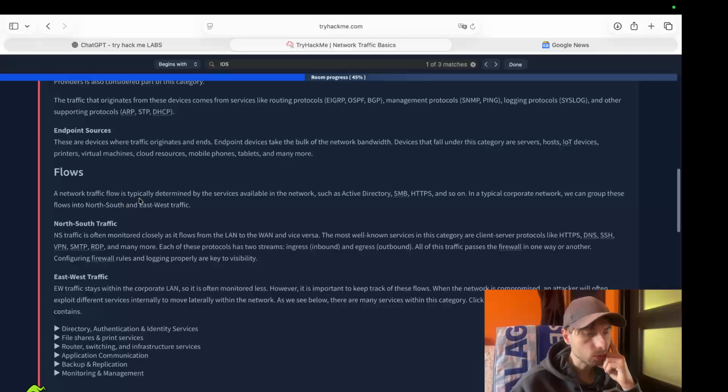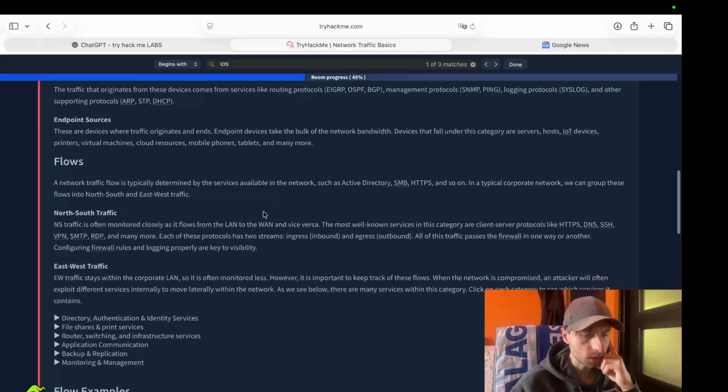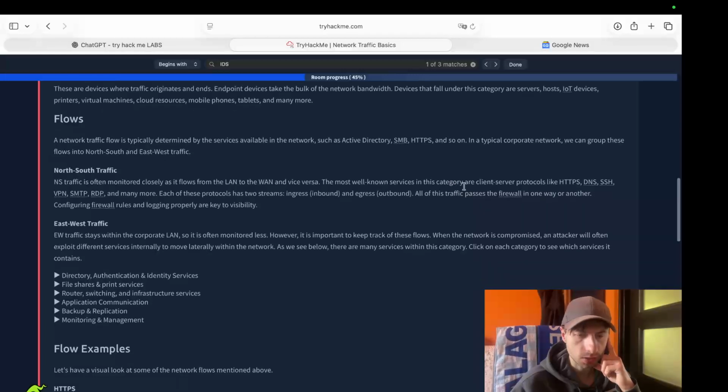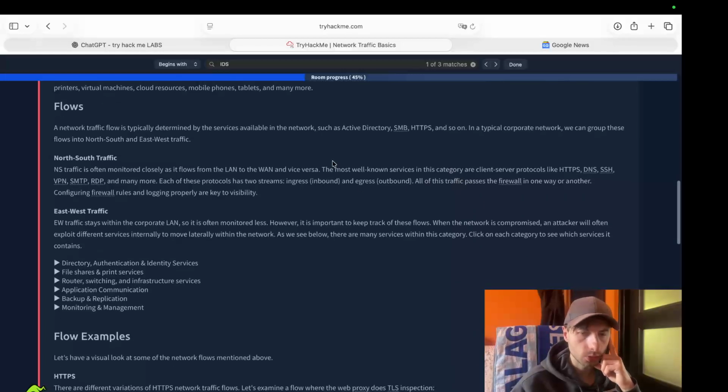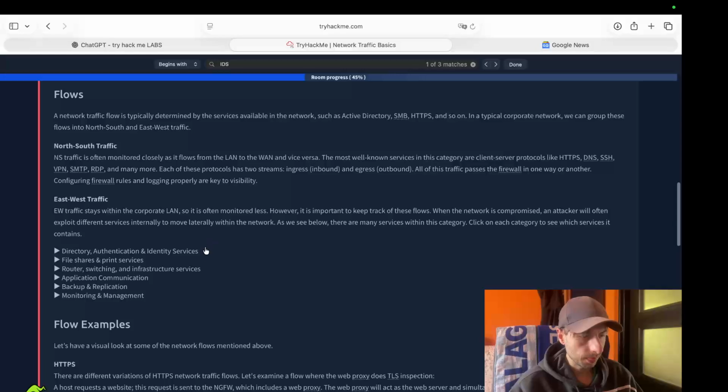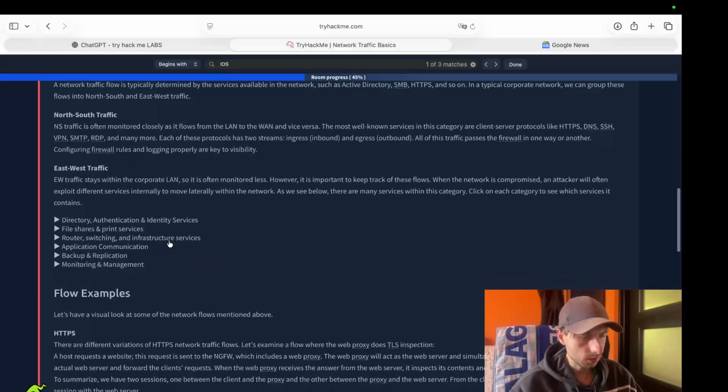Flows. A network traffic flow is typically determined by the service available on the network, such as Active Directory, SMB, HTTPS, and so on. And we can group these flows into north-south and east-west traffic. North-south flows from the LAN to the WAN and vice versa. Okay. East-west traffic stays within the corporate LAN, so it's often in the local network, and it's often monitored less.